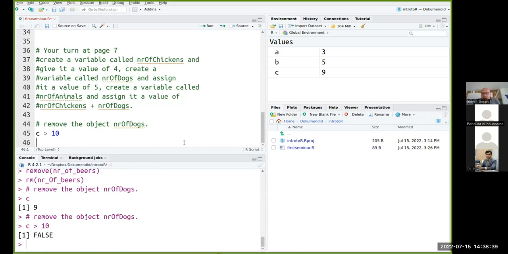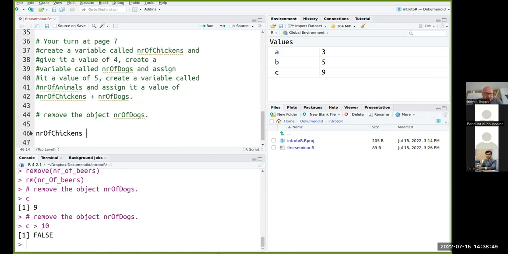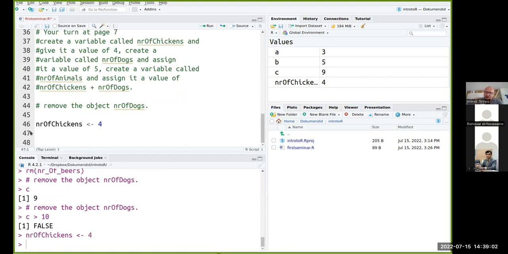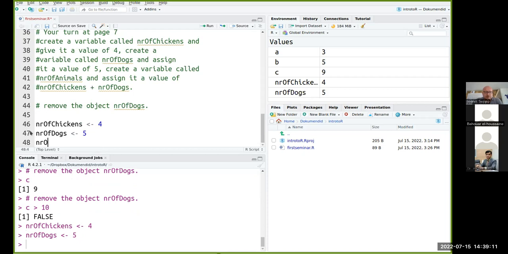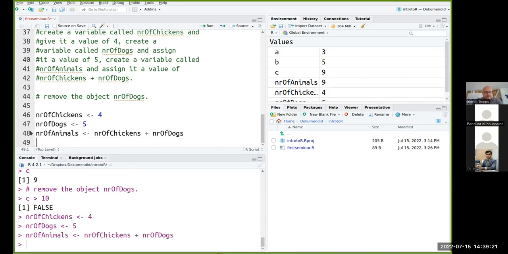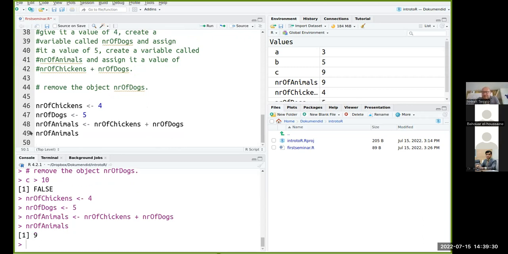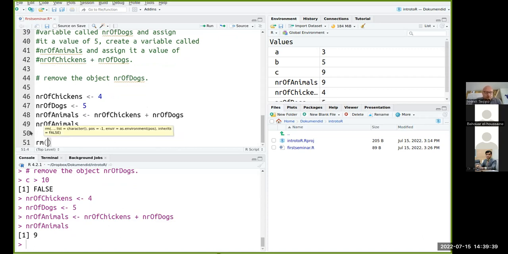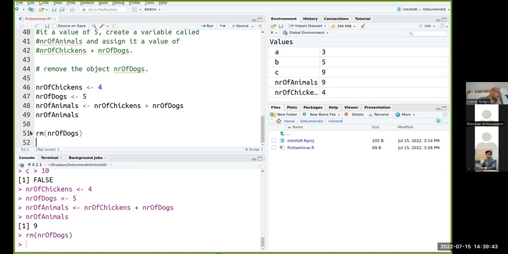First, okay, so I am going to do it now myself. Create a variable called number of chickens and give it the value of 4. So number of chickens, assignment operator, this is called assignment operator, and 4. And always remember control enter, then R understands it. Then you send it to R. Then number of dogs is 5, control enter. And now number of animals is number of chickens plus number of dogs, control enter. It doesn't say anything, but now if you look at number of animals, then it is 9. You have 9 animals. You can keep track of your animals with R. Amazing. And now remove number of dogs, and it's gone.